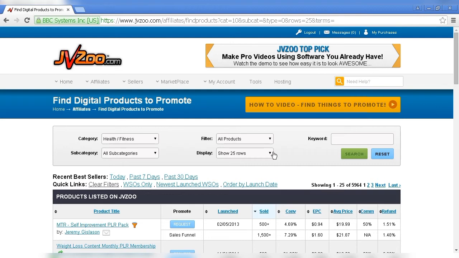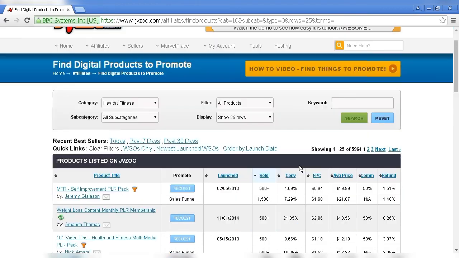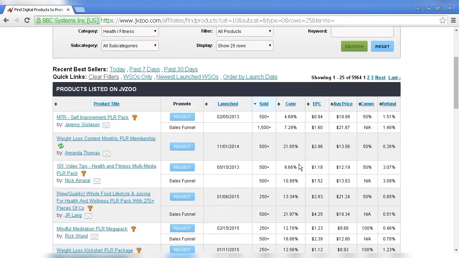There's also some quick links that you can look at. You can look at the recent bestsellers today, past 7 days, past 30 days, and there are quick links to WSOs only, newest launched WSOs, and order by launch date. Now let's just take a look and see some of the information here. And you can also order it via some of these other categories here.